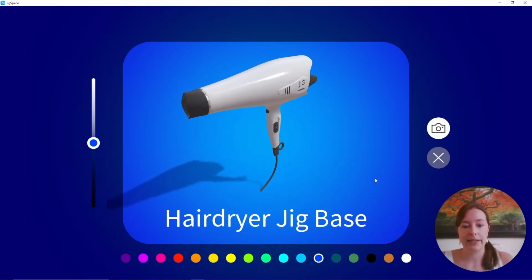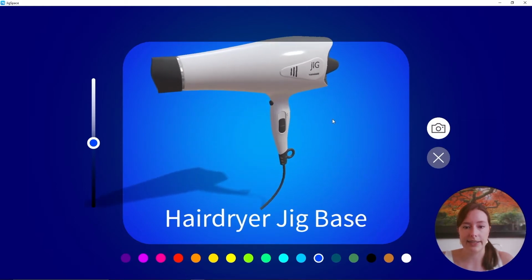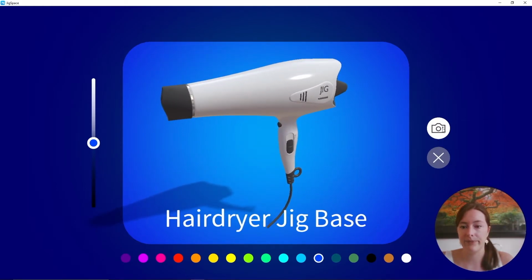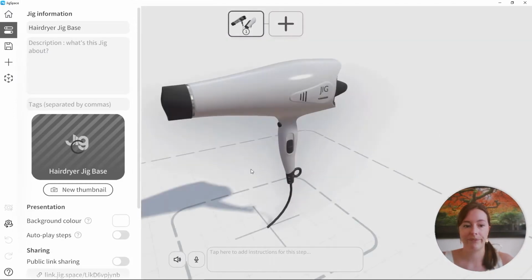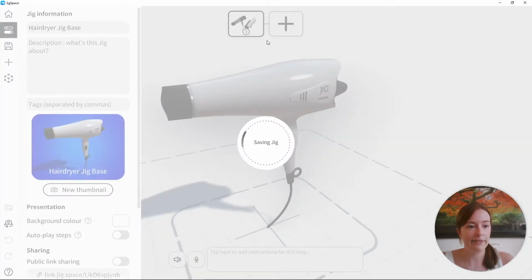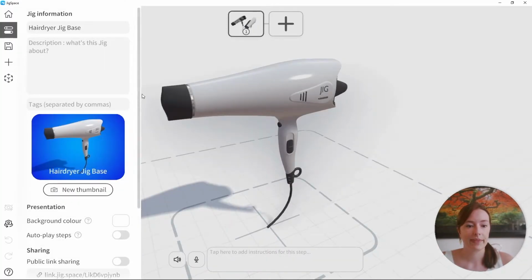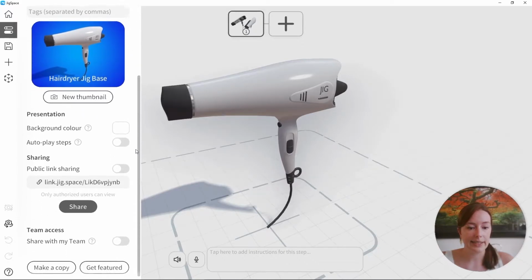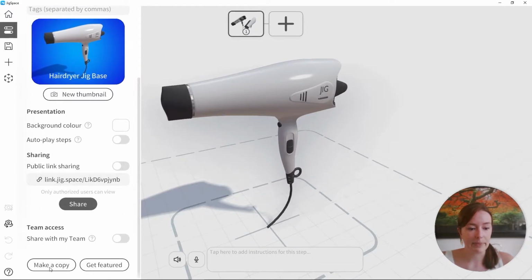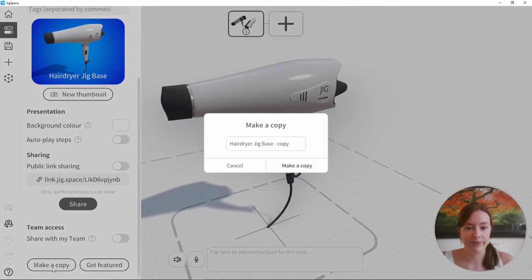So you can move around this scene. I'm just going to get a nice dynamic shot of the hairdryer. And with these two details filled in, I'm going to press Save. And now if I scroll down the Details panel, I can make a copy of this jig.